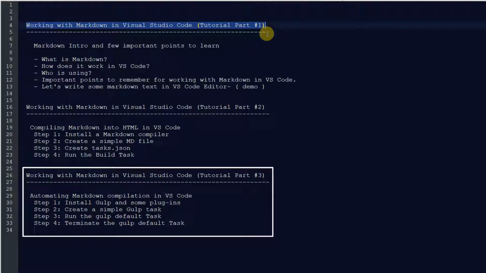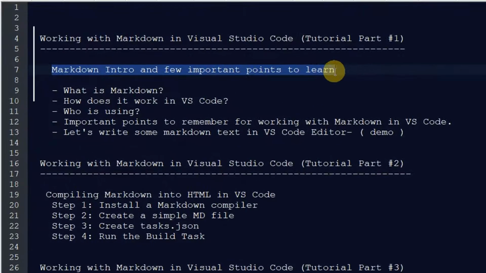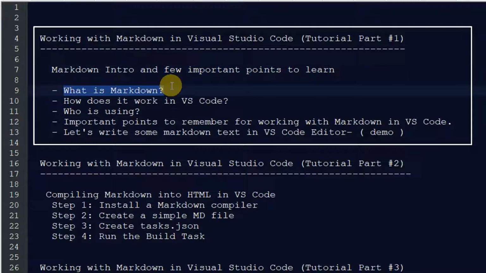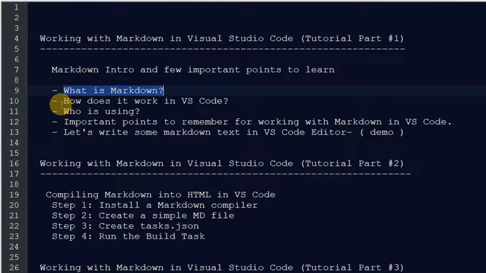If we talk about tutorial part 1, we are going to understand a few basic things. First, we will see the Markdown introduction. Also, we will understand a few important points like what is Markdown, how it works in Visual Studio Code, and how to set it up in Visual Studio Code. Also, we will see who is using Markdown in the real world and what are the important points that we need to remember for working with Markdown in Visual Studio Code.